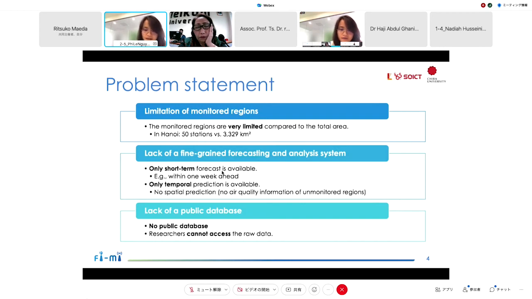The current forecasting models can only provide short-term forecasts, for example, within 1 week ahead. And especially, all of the forecasting models now cannot predict the air quality in unmonitored regions. So it means that they cannot provide a spatial prediction. And the final issue is the lack of public databases for developing countries like Vietnam. In our country, researchers like us find it very difficult to access the raw data of air quality information.